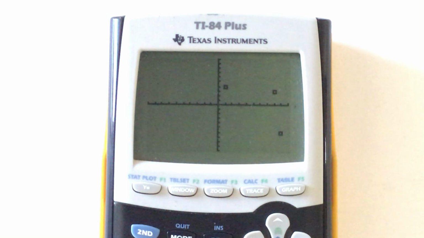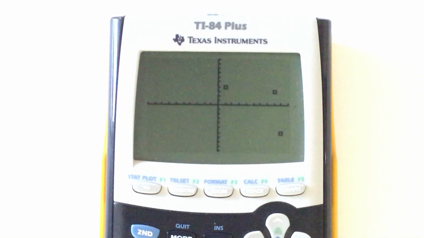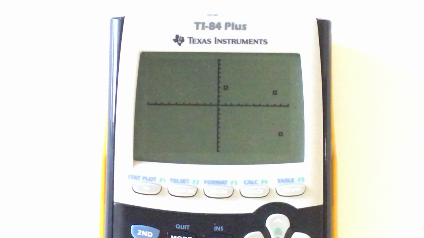We want a curve. Mine has a line. Mine's a curve. Clear that. If you have anything in Y equals, delete it. All right, any errors? We have our points? Okay. Mine is, I don't think mine is. Let's go back to the step.